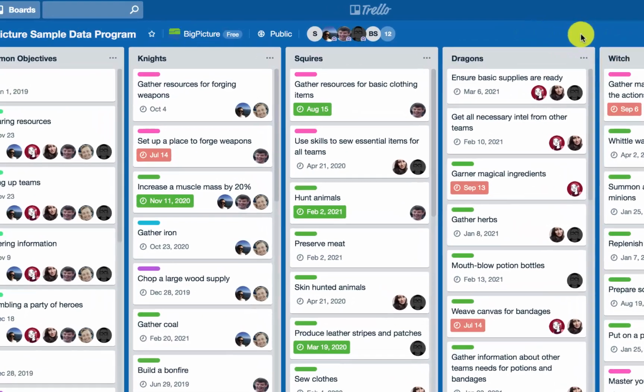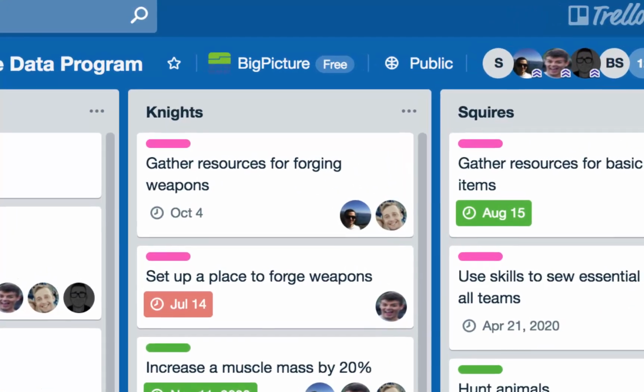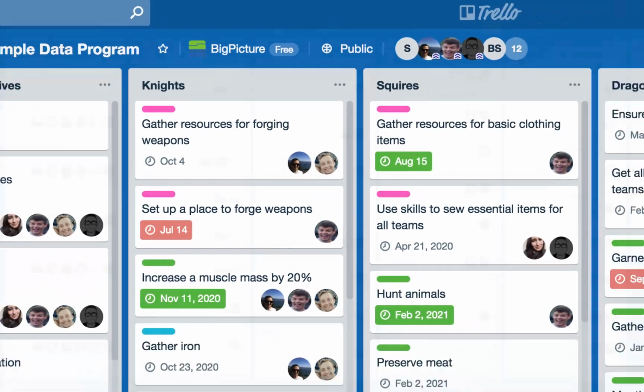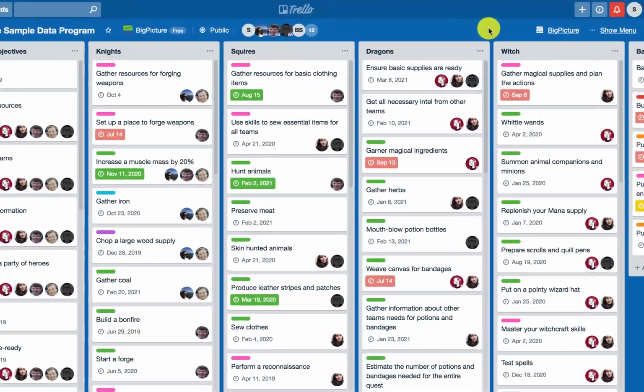Big Picture is now available as a Trello power-up, and it's a great tool to help you and your teams manage not only your tasks, but also your portfolio.